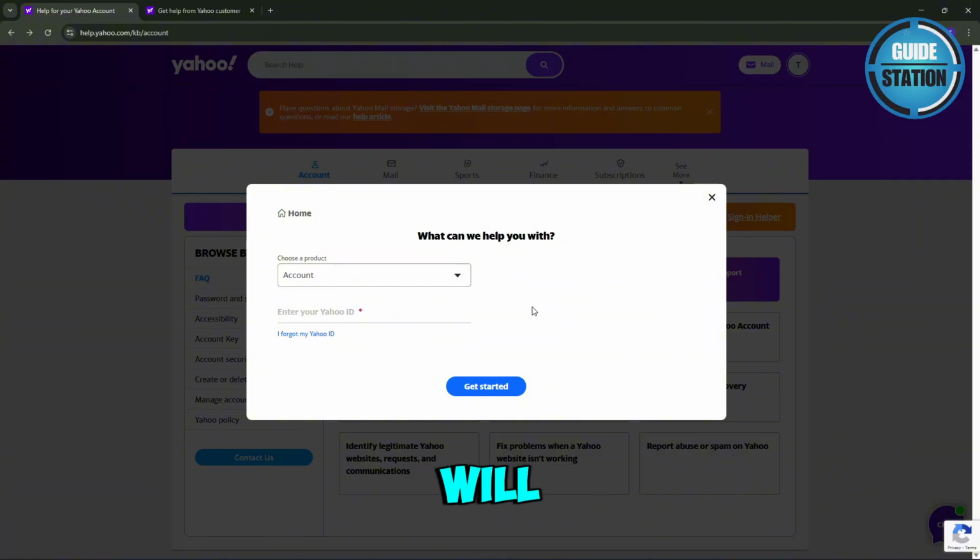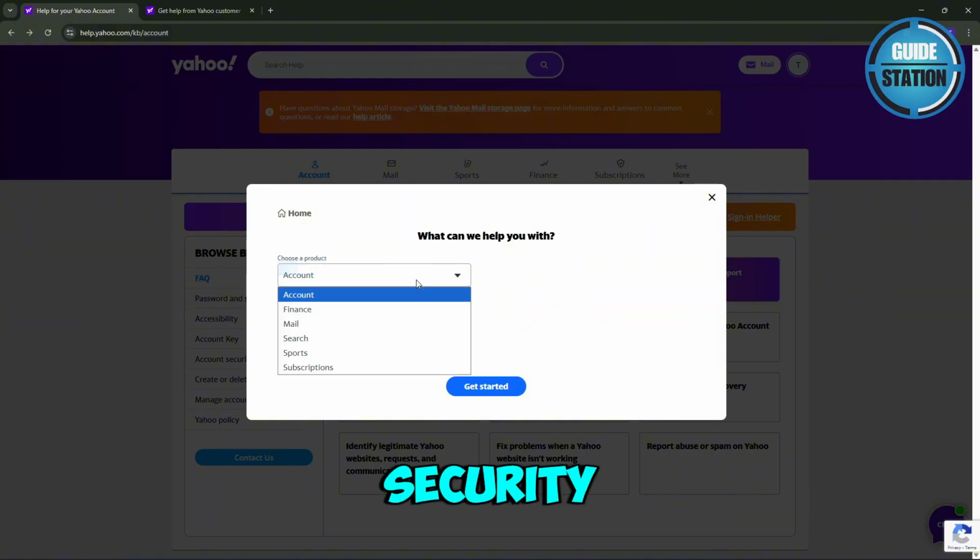This pop-up window will appear, and from here you can select the issues that you're currently facing or that matches your problem, like password reset, account recovery, or security issues. Just choose the right category, which ensures your request reaches the right Yahoo team faster.